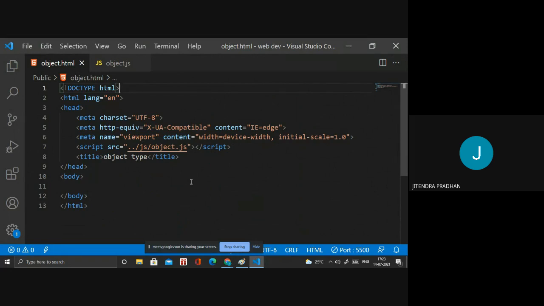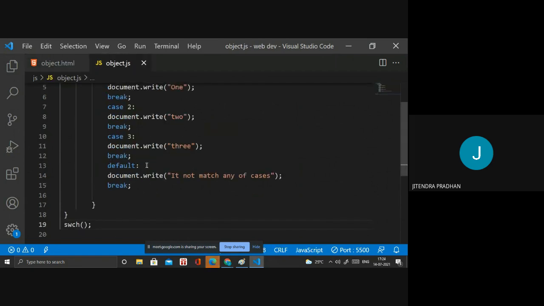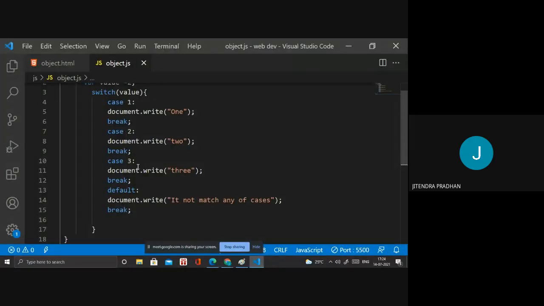So one thing you may wonder: instead of using default in the last, we can put default in between the cases, instead of case 2, and in the last part you can put case 3, and you can also put default after case 1. There's no issue in that. But it does not follow the coding rules, so you should put default at the last, but you can also put it in the middle, and in the first part also.